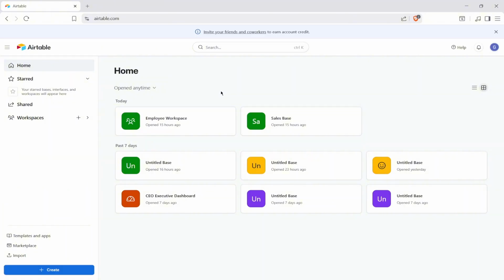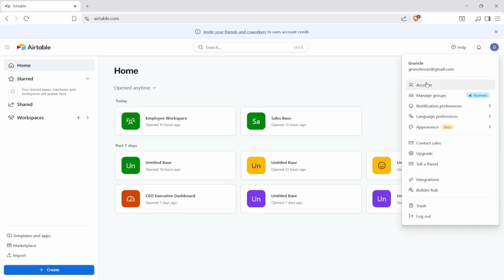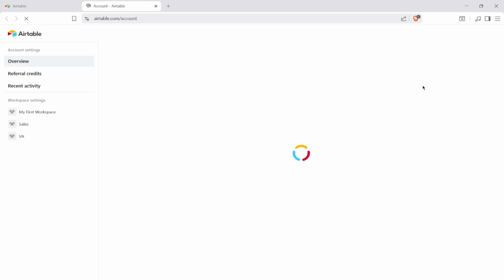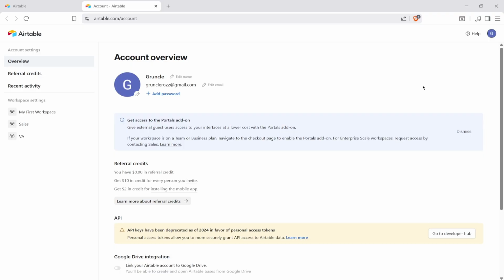But once you are on your Airtable account, head over to the top bar. On the right-hand side, click on the small profile. This will be your account. Within your account, choose the first option, which is account, and that will open up a new tab. So at the bottom, as you can see, we have here our referral credits.